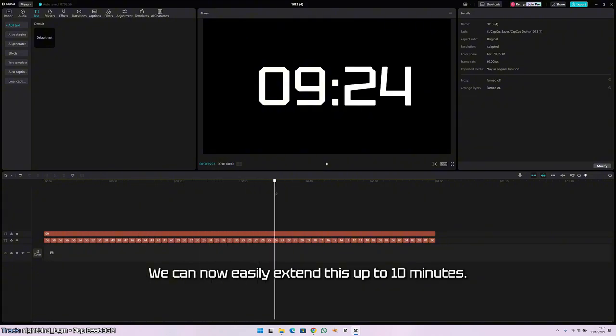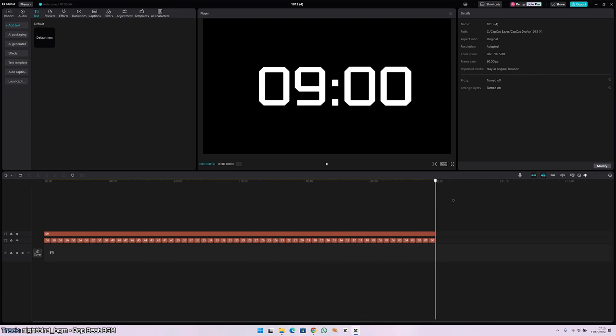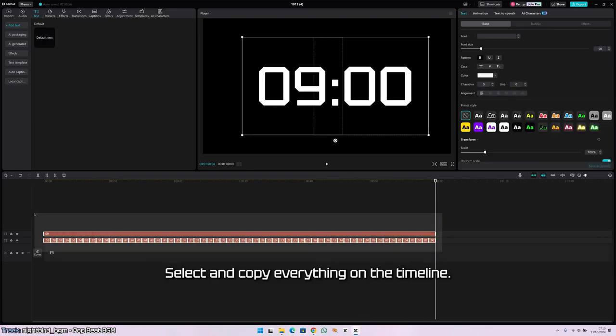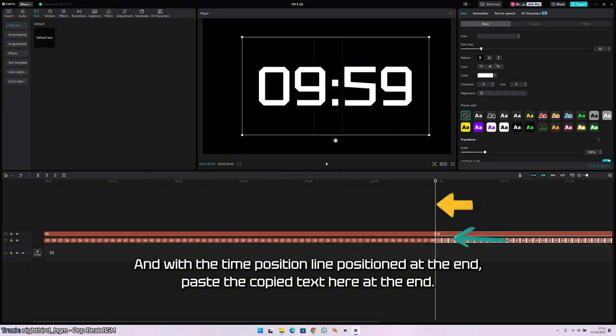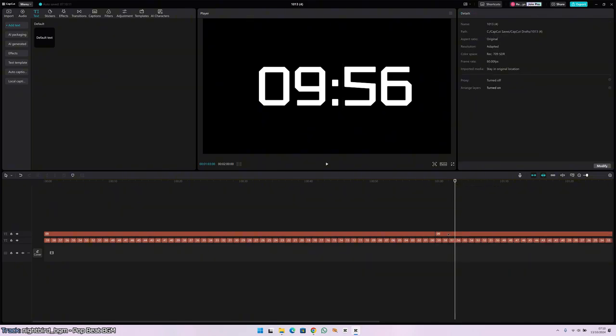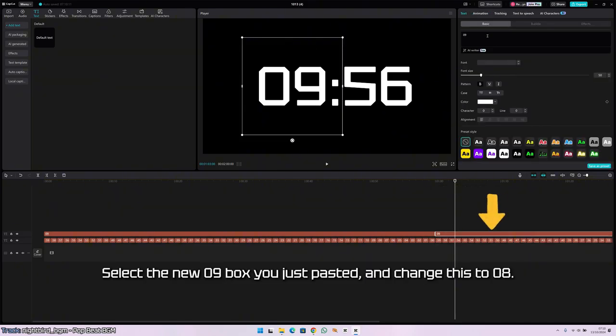We can now easily extend this up to 10 minutes. Select and copy everything on the timeline. And with the time position line positioned at the end, paste the copied text here at the end. Select the new 09 box you just pasted and change this to 08.